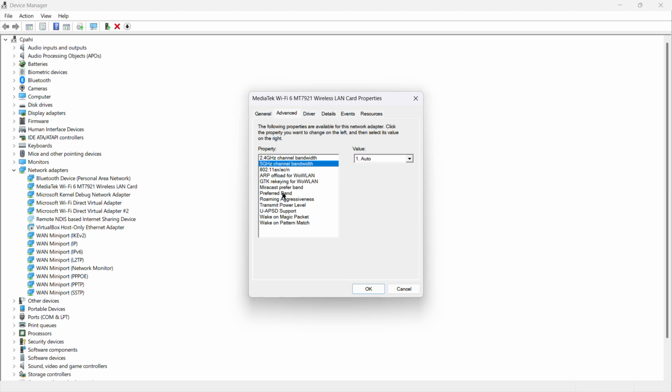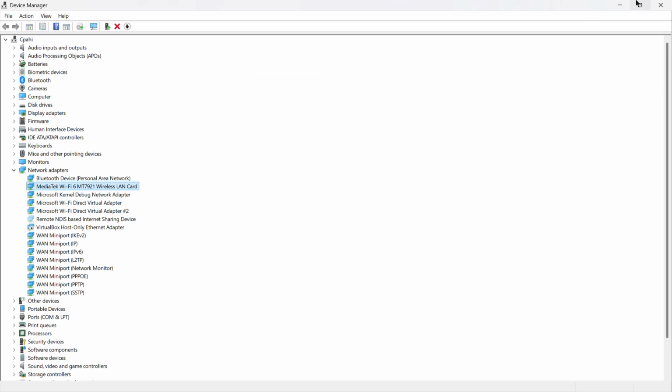Once committing these three changes, you can simply click on to apply or OK button and hopefully your issue will be resolved.